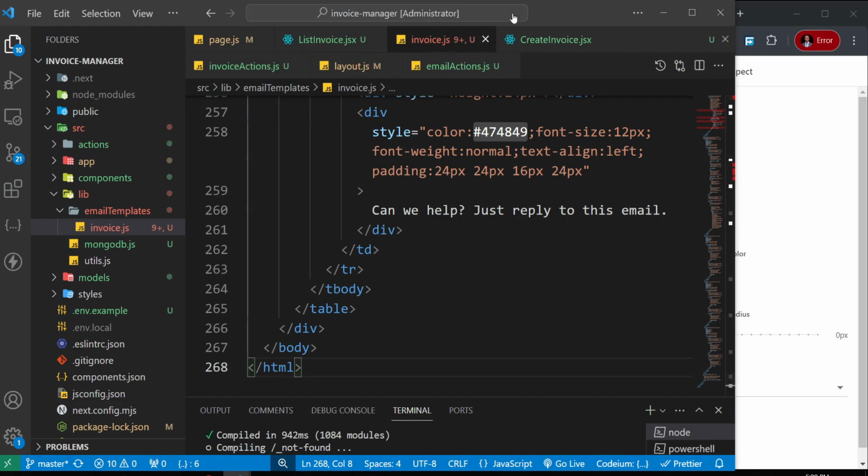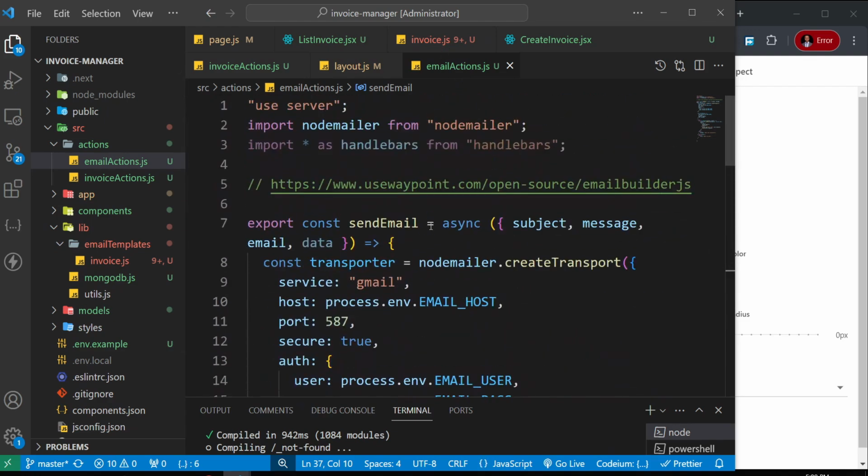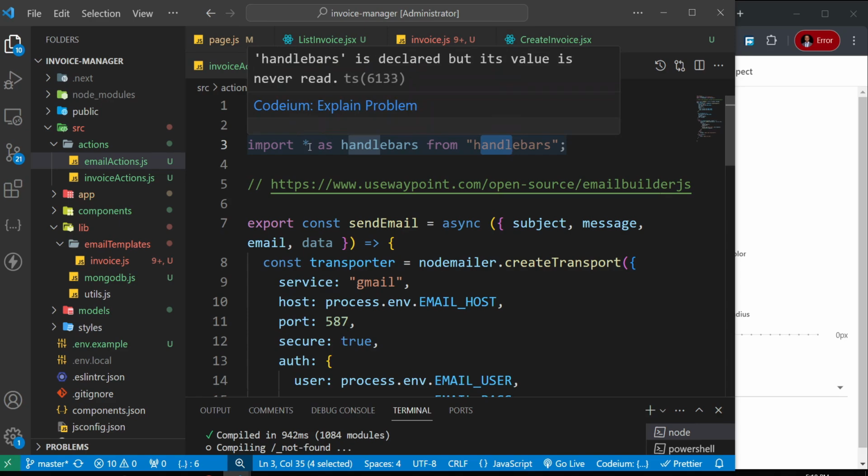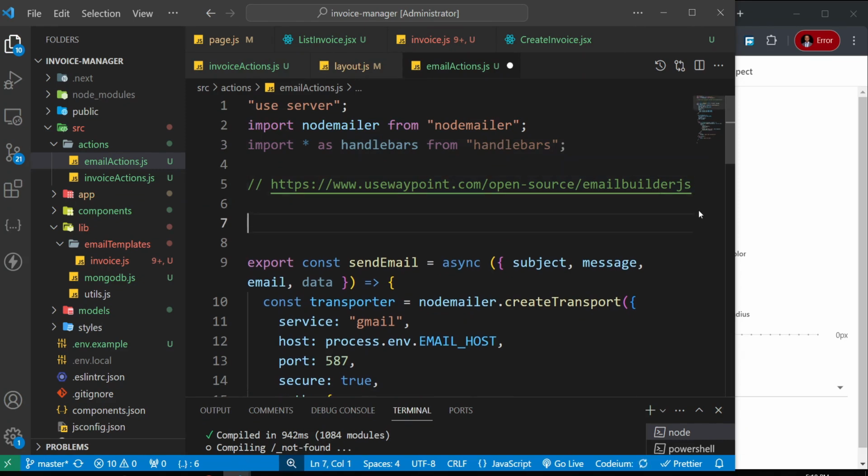So now that we have this here, you can come to your email action and convert this template to something that can be sent to the user. How are we going to do that? We're going to do that using these handlebars. So make sure you've imported all as handlebars from handlebars. This is the URL for the template edit. So now let's create the template. We're going to create a function that will actually convert that template.